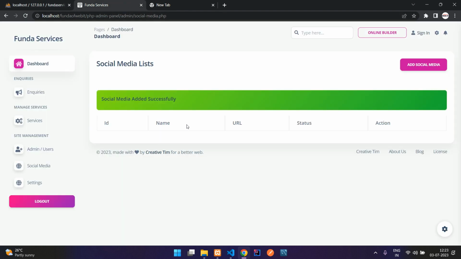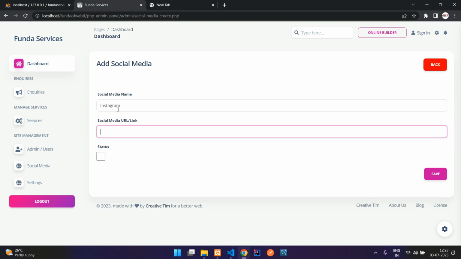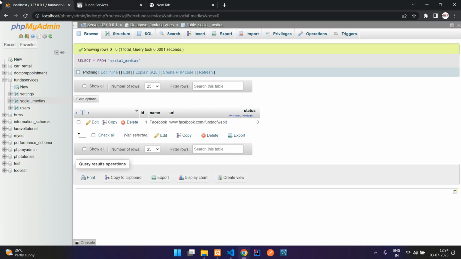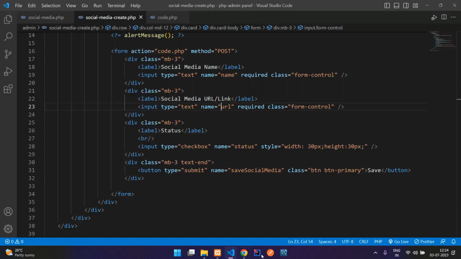And now let's display all the social media. So let me just add one more record, that is Instagram, www.instagram.com/founder of web IT. Let's save. Okay, done. So we have stored two records. Now let's loop this record.